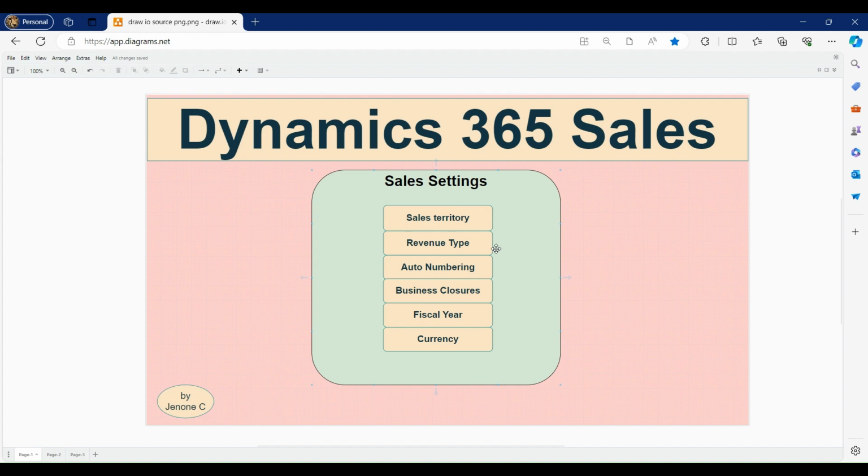Okay, and then we have something called auto numbering. If you talk about leads and opportunities, we are not worried about any numbering because it's like a placeholder kind of thing where we can create a number of leads and a number of opportunities. But once we get into quote, order, or invoice, we need to have a unique number for each and every record so that we can sync it with our financial systems.